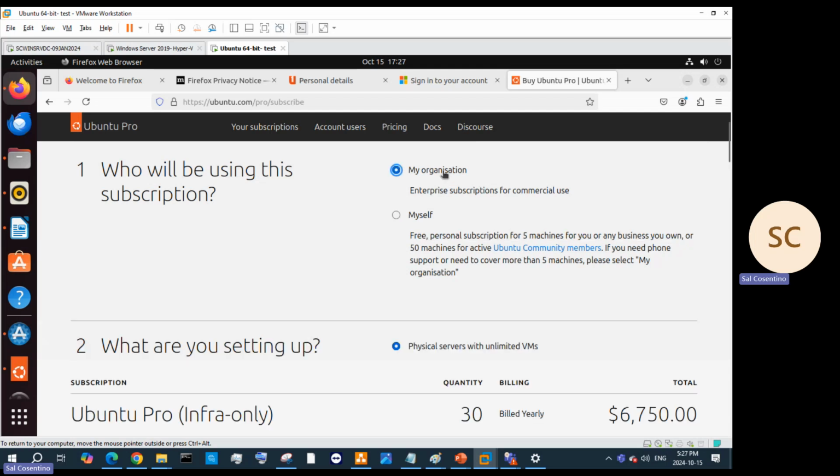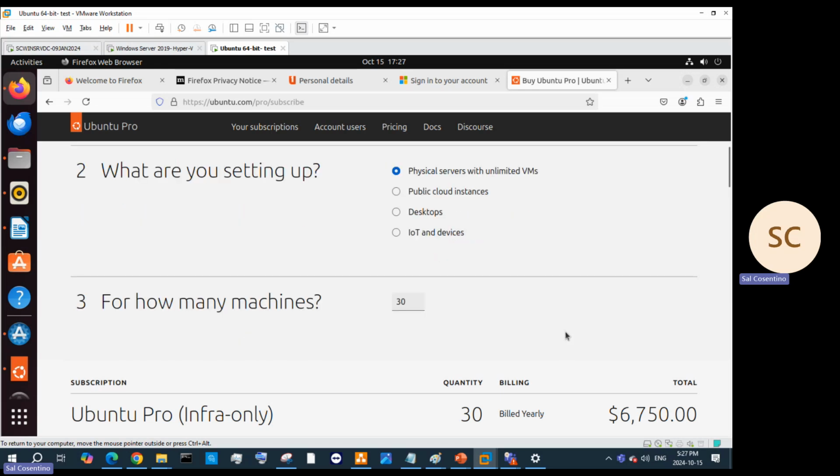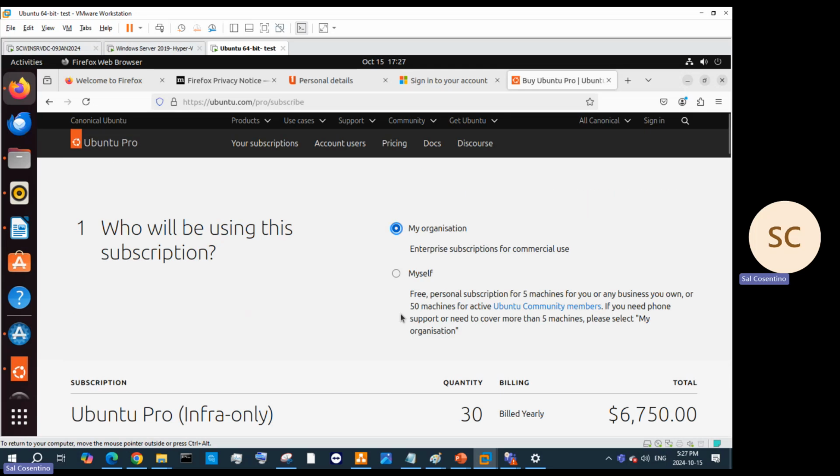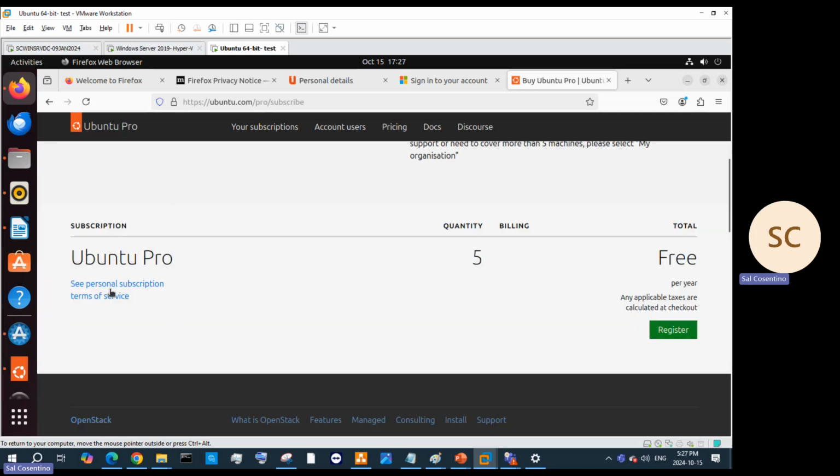Again, if I choose my organization, it is paid, right? So again, in this instance, it'll be myself. Again, I have up to 50. It'll be 5 for my personal subscription, right? So if you need phone support or you need to cover more than 5 machines, then we'll have to select the My Organization, right? Again, if you need to see the subscription pro terms of services, right?